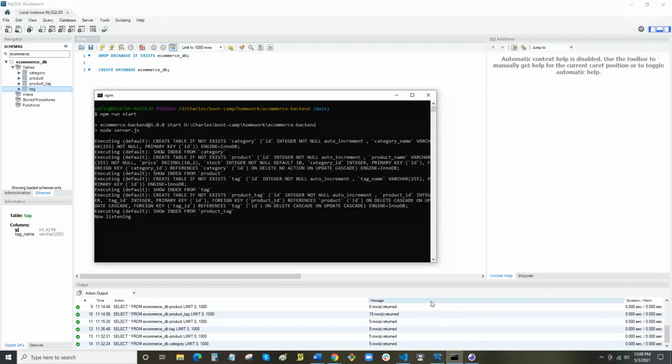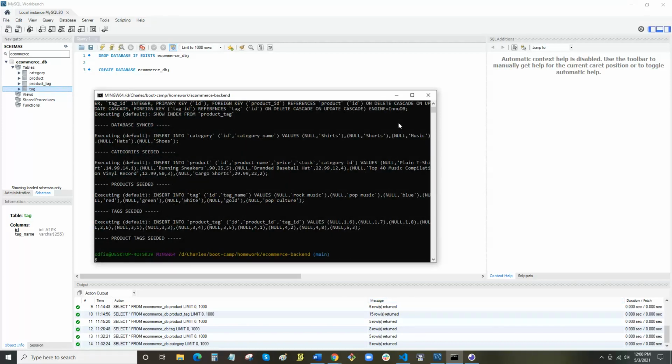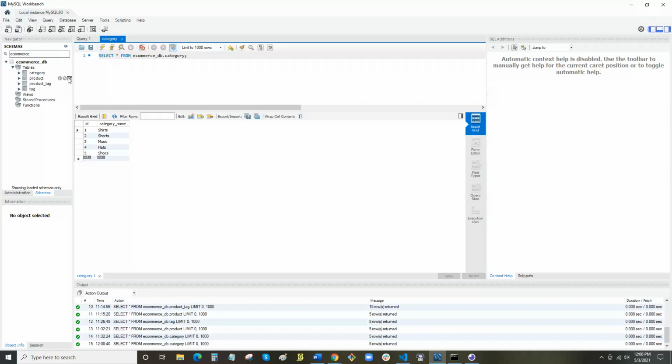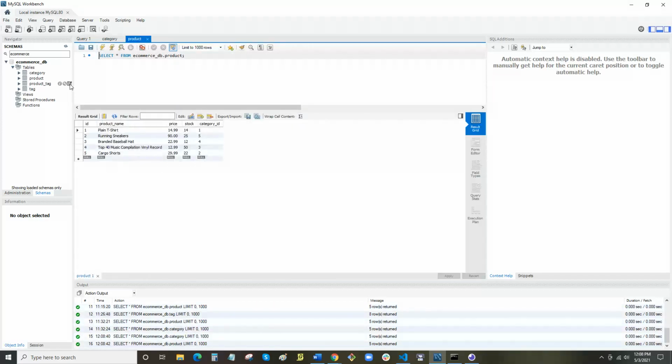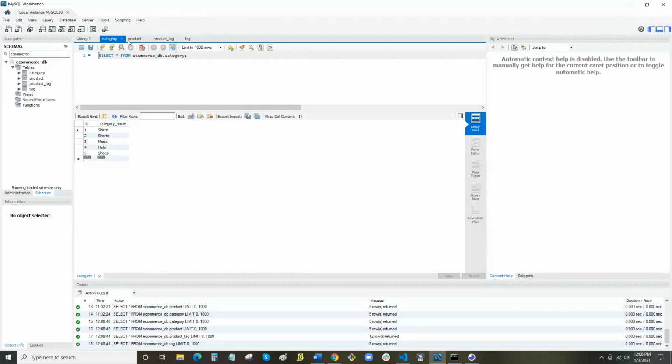Let's go back. We're going to stop execution of the server for a moment so that we can run our seed file. And here, data is being seeded into our tables so that when we refresh, we can take a look at the categories, products, product tag table, and the tags. And each of these have been seeded with data to help us get started using our app.